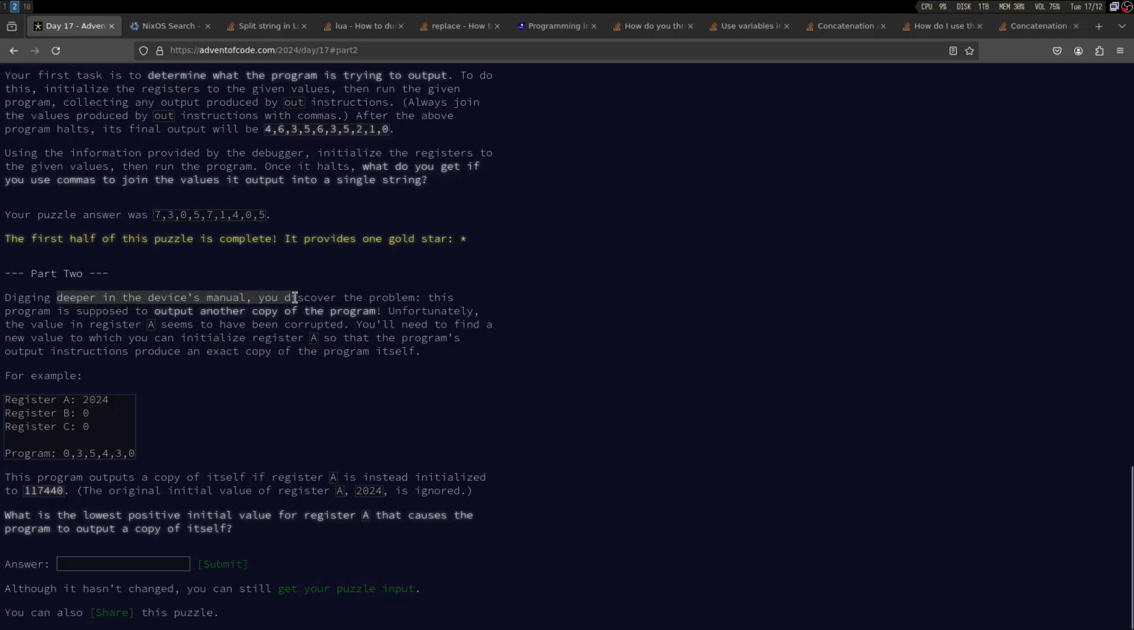So we are digging deeper into the device's manual and we discover the problem. This program is supposed to output another copy of the program. Unfortunately, the value in register A seems to have been corrupted. You'll need to find a new value to put into A so that the program's output... Oh, so we are implementing a quine. What is the lowest positive initial value for register A that causes the program to output a copy of itself?